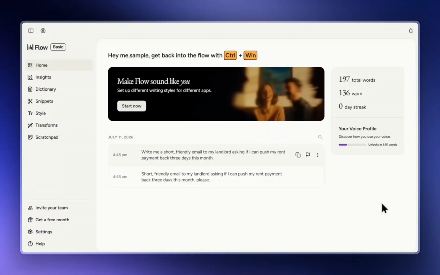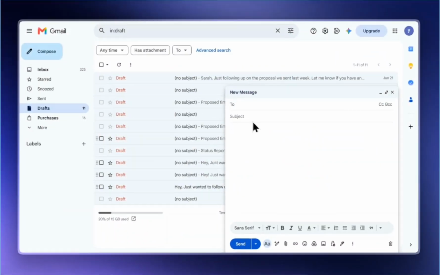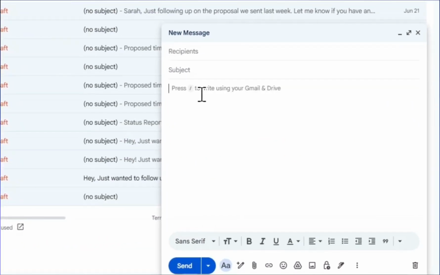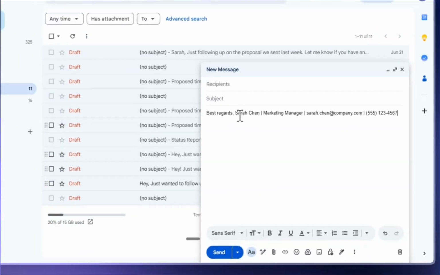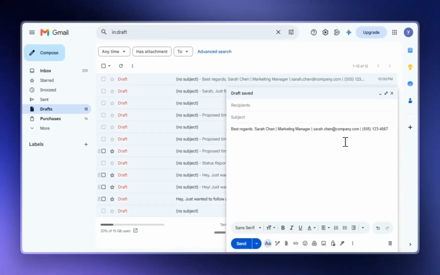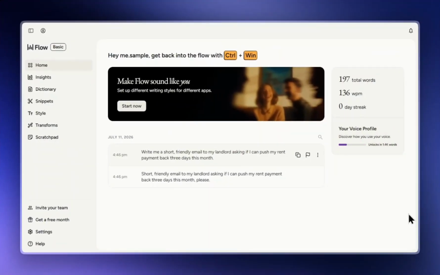If you're tired of typing the same email sign-off, calendar link, or reply over and over, stop. Today, I'm showing you how to build a Wispr Flow snippet, so you just say a trigger word and it types the whole thing for you. Let's jump in. First, open the Wispr Flow app.